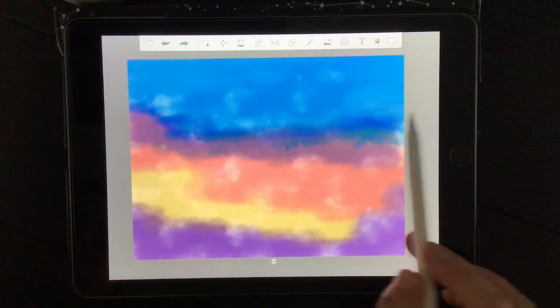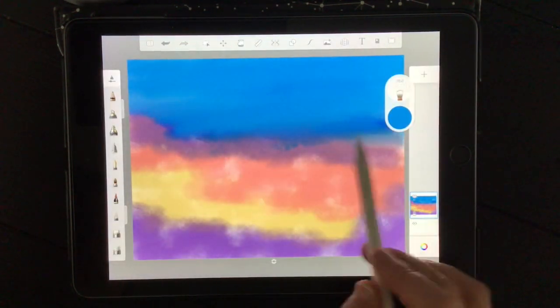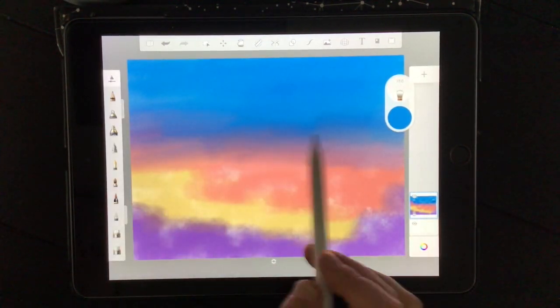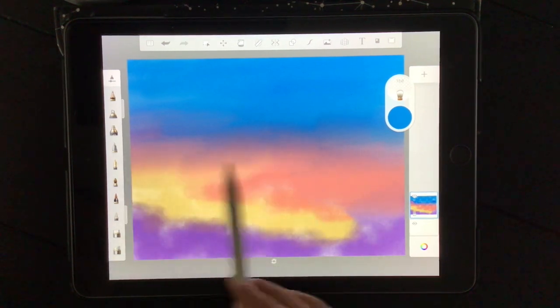You can also adjust the settings in Settings, but once you get it the way you like it, you're going to go ahead and blend together all of the colors of your sky. So it's a smooth transition from one color to another.